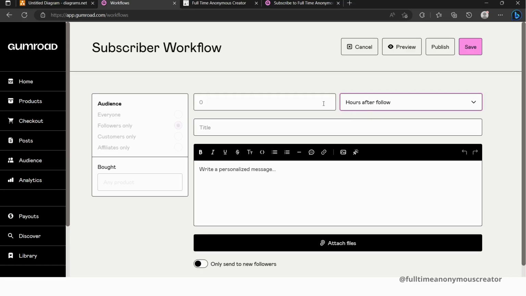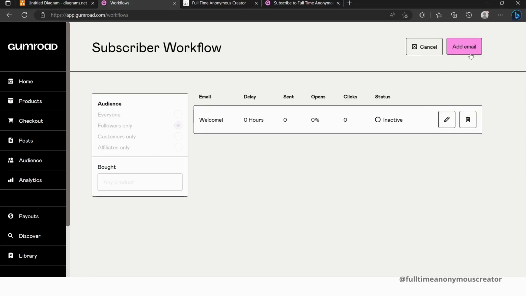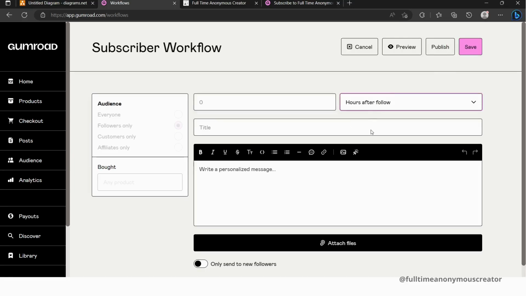For this example, I want an email to be sent out immediately after they have followed me via the follow form. Maybe the first email will be a welcome. Next, maybe I want to add more emails. Maybe one day after they have followed me, I want to send another email to talk about my story, and so on.